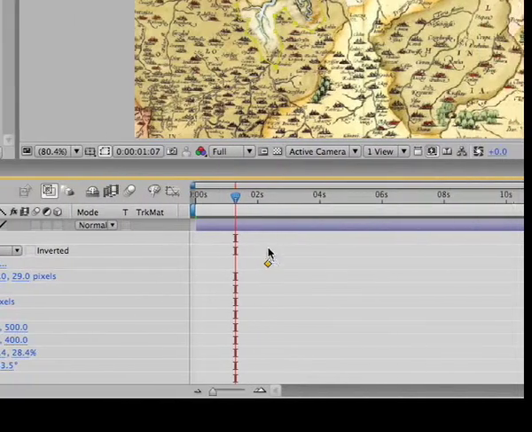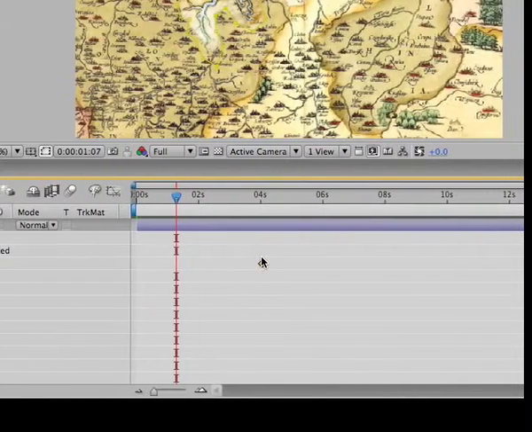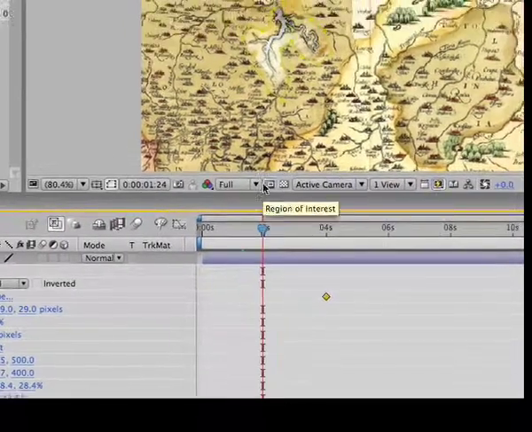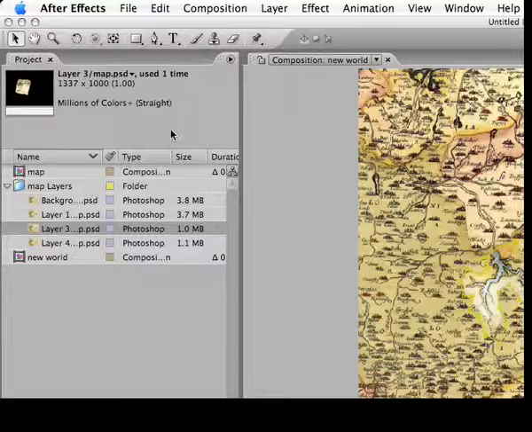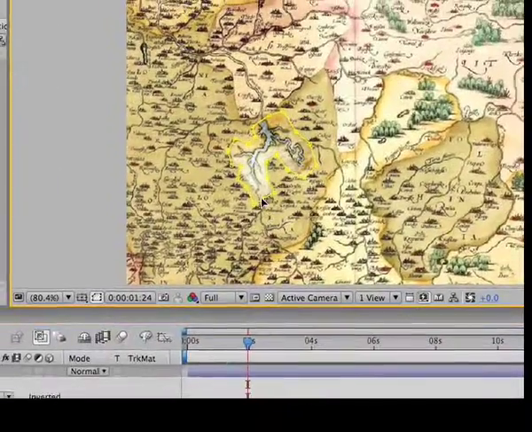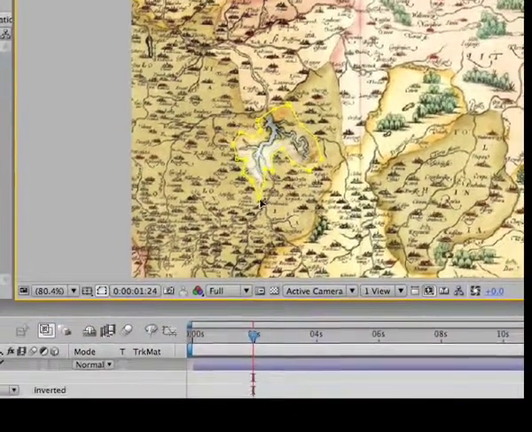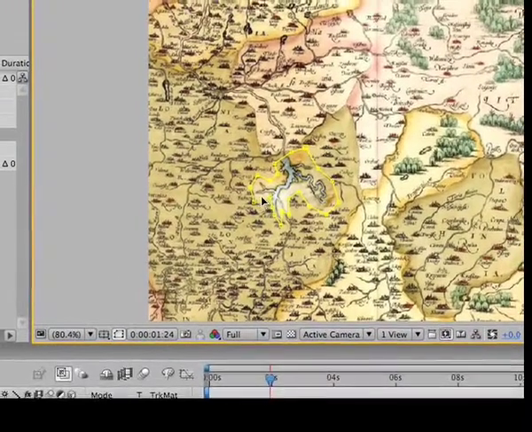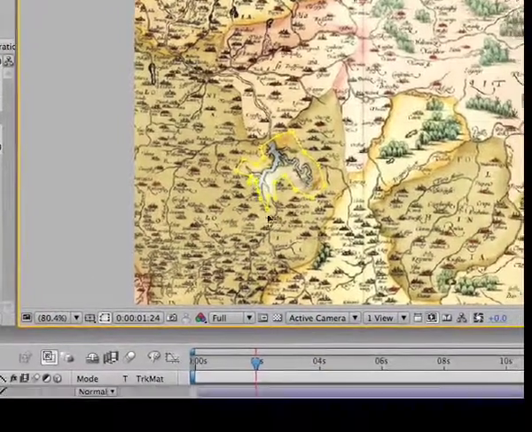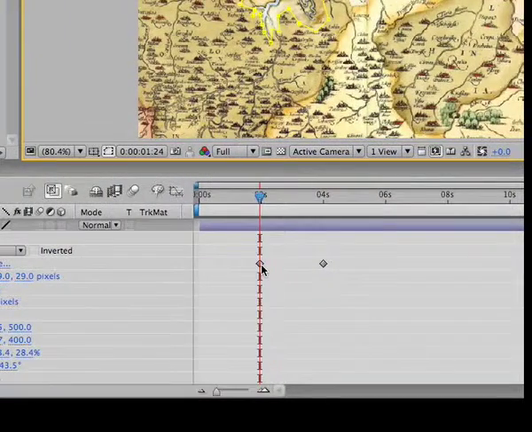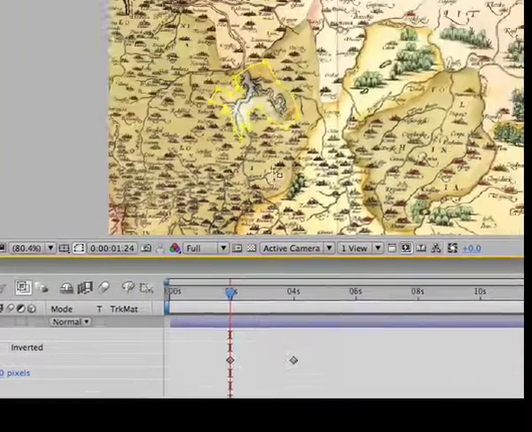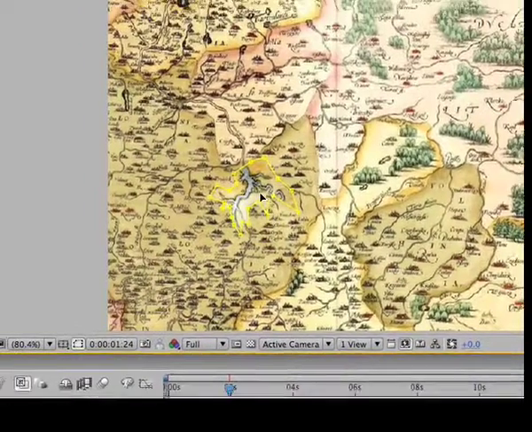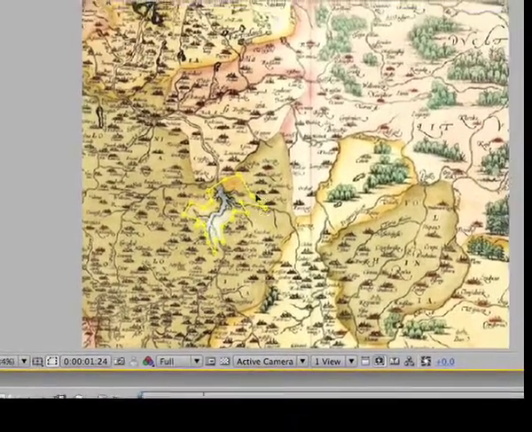So this is the point we want the shape of the mask to finish at, and now I'm just going to start bringing in those points here so that we can gradually reveal the river. Now you see, as soon as I started to do that, it's automatically added a keyframe at this point, so this is going to happen at 2 seconds. I'm going to take that halfway in.